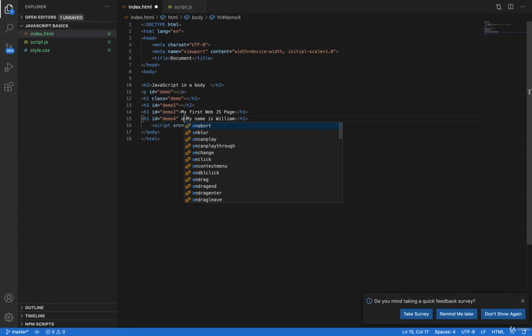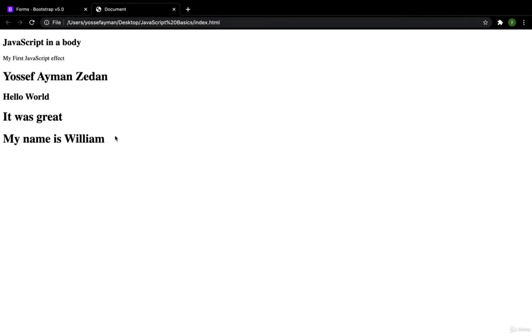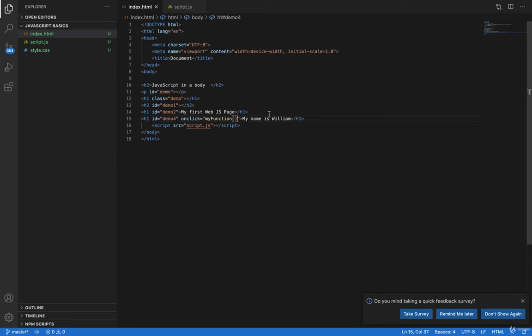Here I can make onClick. I want this to happen. What do I want to happen? I want you to do what is inside the function, which is named myFunction. When I go here, when I click here, now I have my name is Yusuf. Then, but I don't like that. The visitor will never know that I can click here, right?